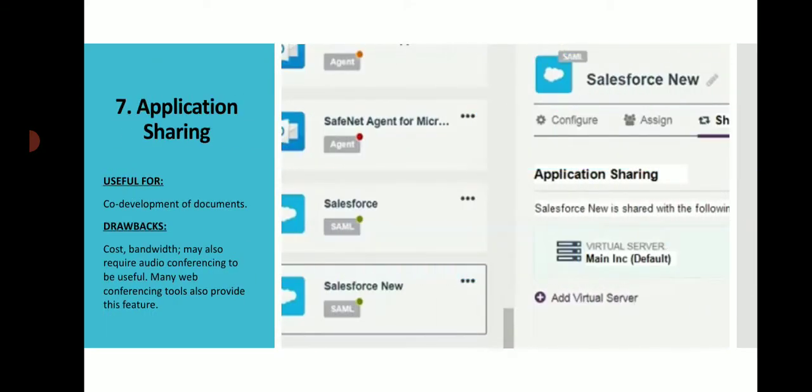Number 7, applications sharing. It is useful for co-development of documents. Drawbacks: cost, bandwidth, may also require audio conferencing to be useful. Many web conferencing tools also provide this feature.